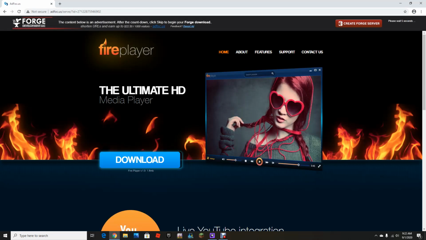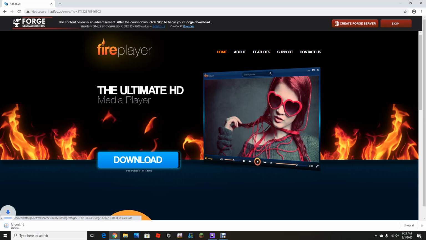Don't click anything. Do not click anything beyond this point. Nothing at all. Click the red skip button right there, and then Forge will download in the corner.